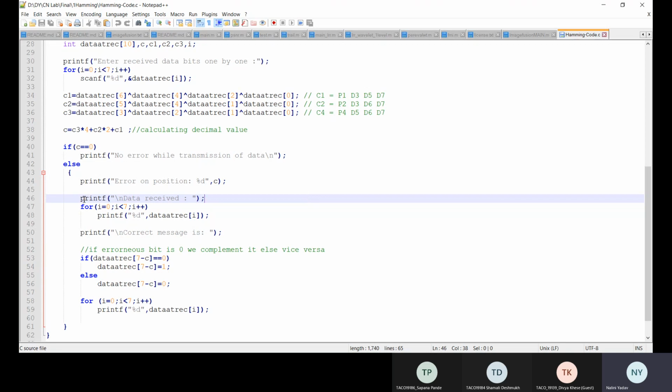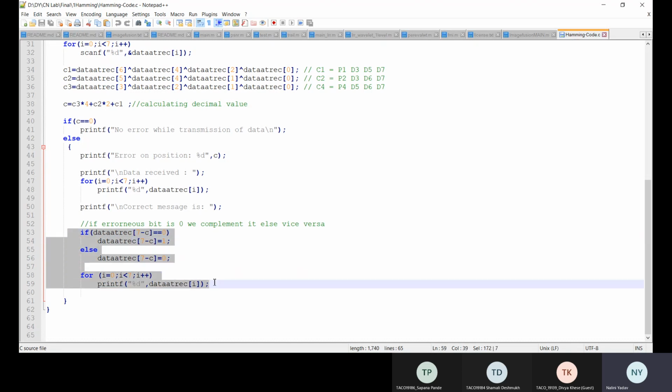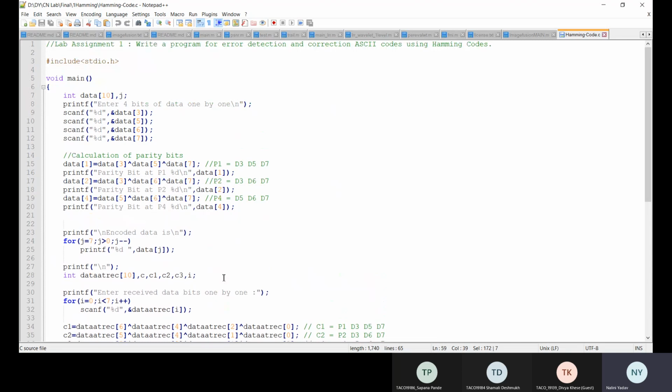So at the receiver end, we can see the data which is received, correct? Now what we have to do, we need to find the position of the erroneous bit, right? So we will complement it and find out the position of the error bit. This is how we are complementing the position. We are checking at which position the error has occurred, and now the data is corrected, correct? So this is how the Hamming code works.